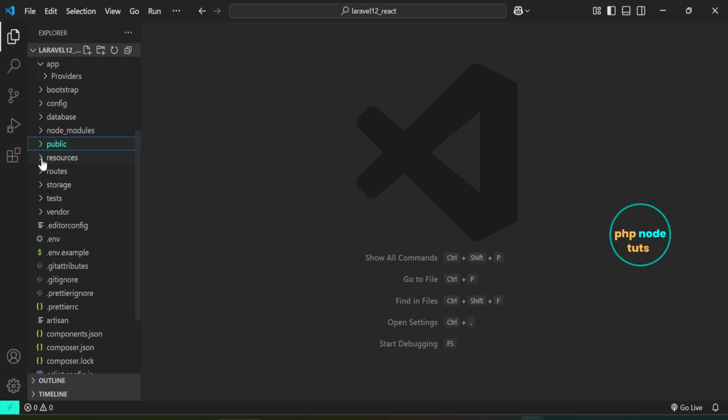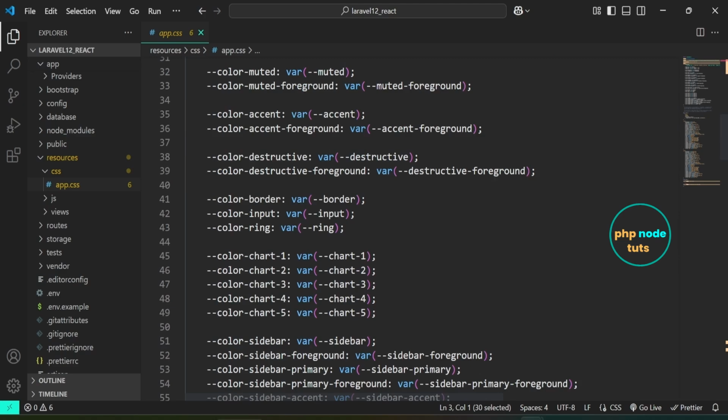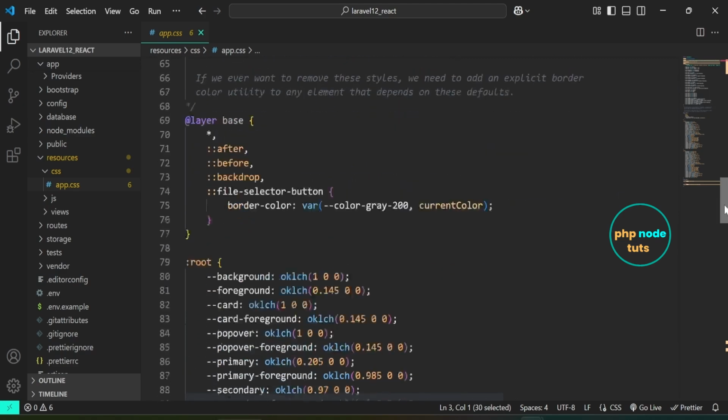Open the resources/CSS folder, and you'll find the app.css file. In this file, we import Tailwind CSS and the Tailwind CSS Animate plugin, define custom themes and variables using the OKLCH color model, create a dark variant, and apply global styles with Tailwind utilities for consistent layout and colors.